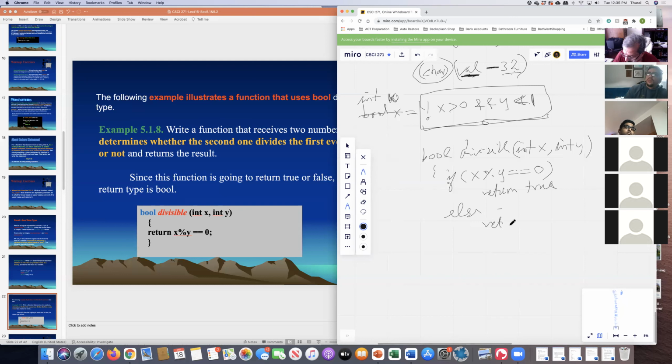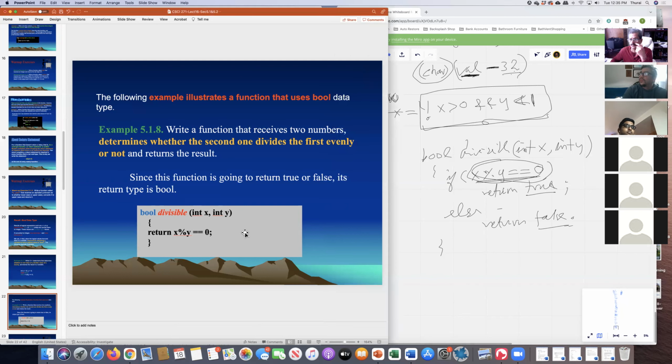Else return false. Okay, this is not wrong. This is fine. But if x modulus y equal to 0 is true, then we are returning true. If this is false, we are returning false. So we can say return the value of this, whatever the value is, right? And that's what I wrote in this question on the book, on this slide. Whatever the value of x modulus y equal to 0 is, that is our conclusion. If it is true, then the divisibility is true. Otherwise, it's not divisible.